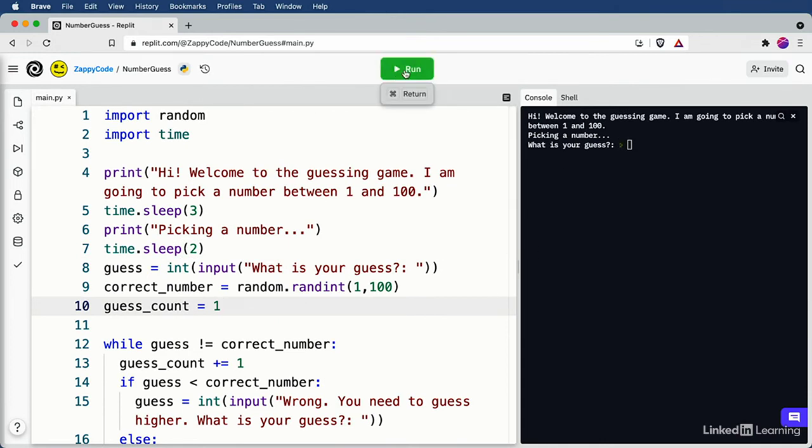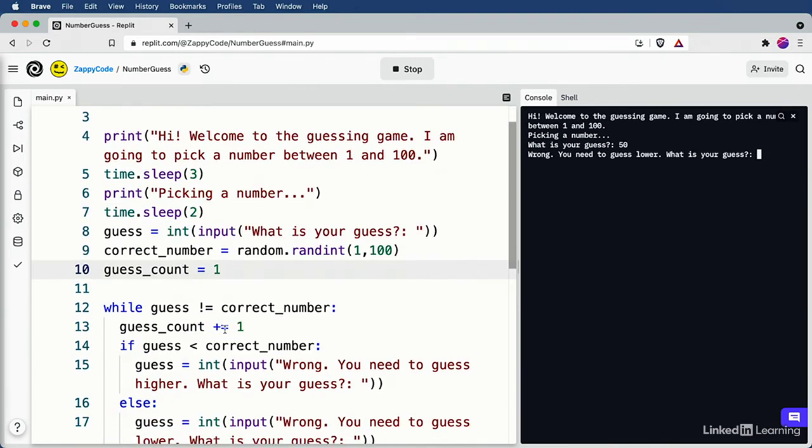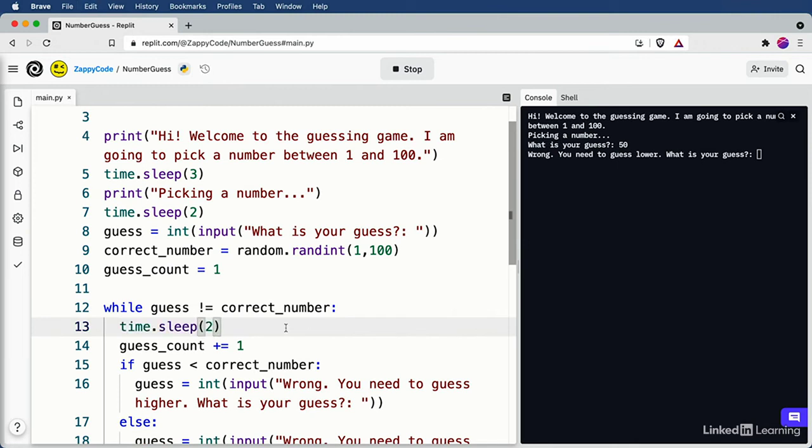So if we stop and run this again, hi, welcome to the guessing game. I'm going to pick a number between 1 and 100. Picking a number. What is your guess? Do you see how now there's just a little bit of life here? And so I'll go ahead and make my guess, and it says 50, and it can say wrong. You need to guess lower. You can decide if you want to have a sleep inside of here. So you could say, let's at least give 1 second to give back an answer. Like we could say, let's do a sleep for like 1. Let's see how this feels.